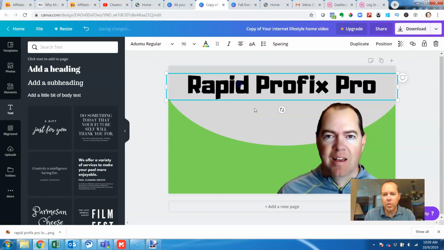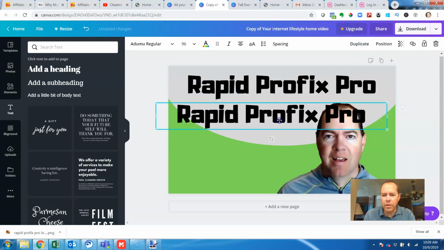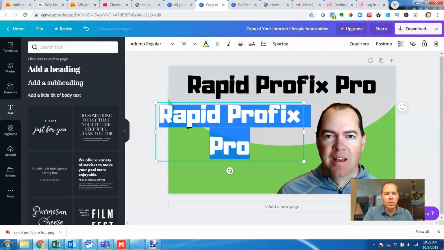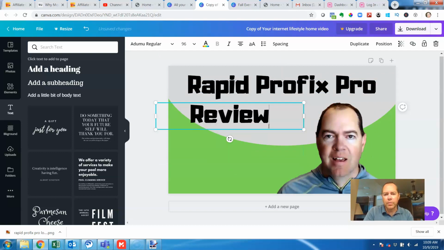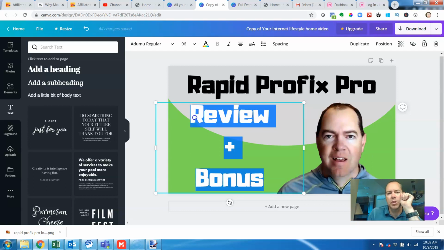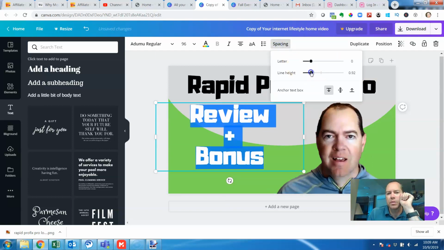And then what we'll do is we can just duplicate this, so then we can do our own. Select everything, preview, plus bonus, okay? And now in this one, I'm just going to change the spacing, the line height here, so those things are a little closer together, right?